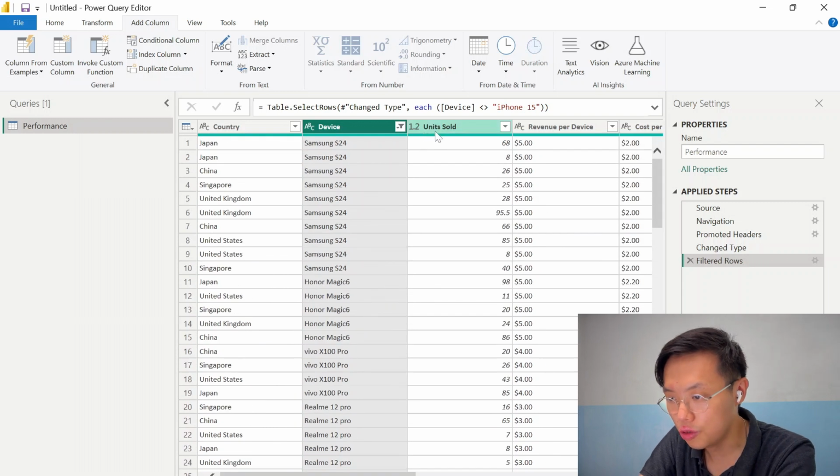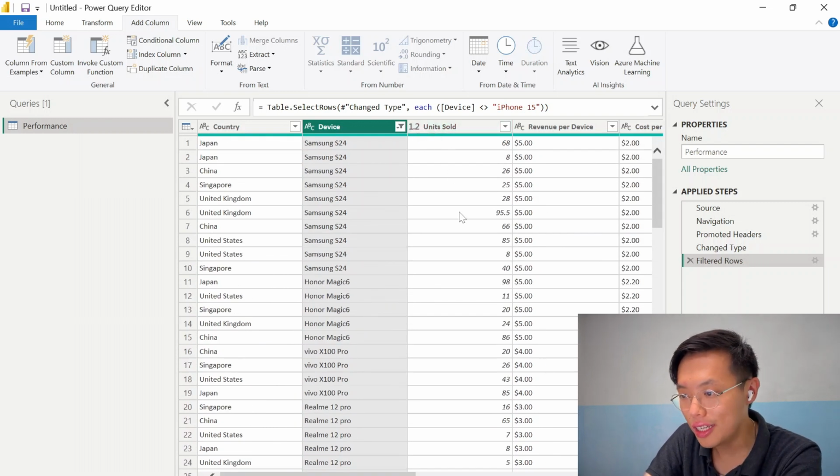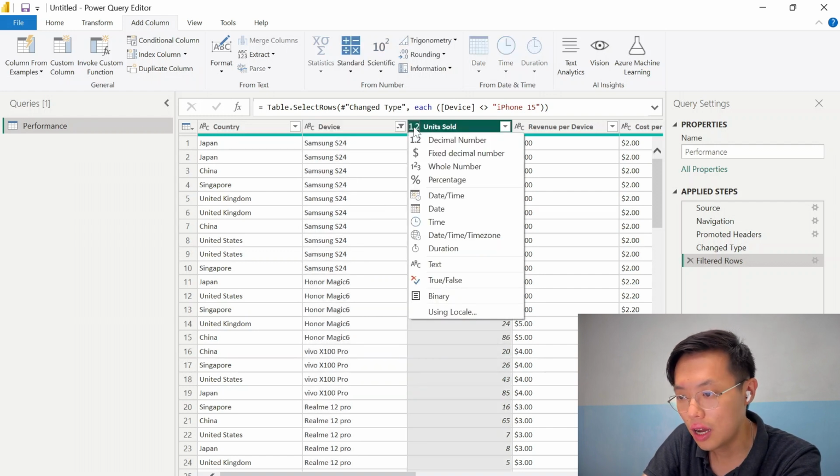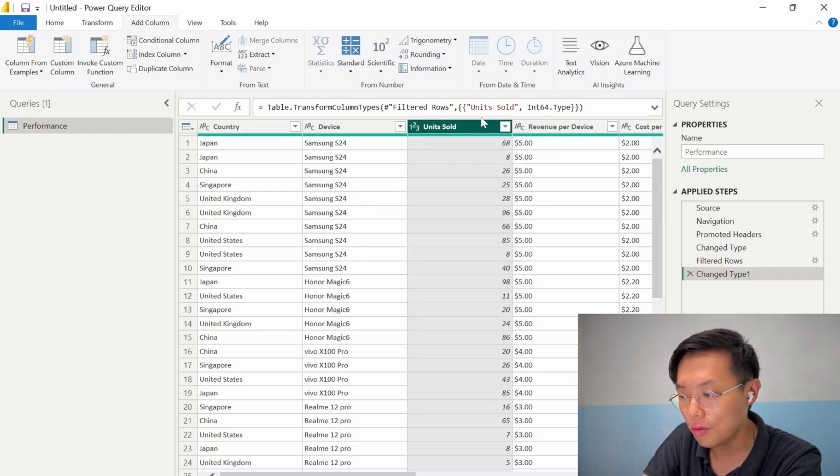So let's move on to Units Sold. In this Units Sold column, there are some decimal places where it shows 95.5 units, which doesn't make sense. So let's change this to whole number. Simply press this 1.2, which indicates it is a decimal, click it and change it to whole number. So right now, the data type has changed from decimal to whole number.